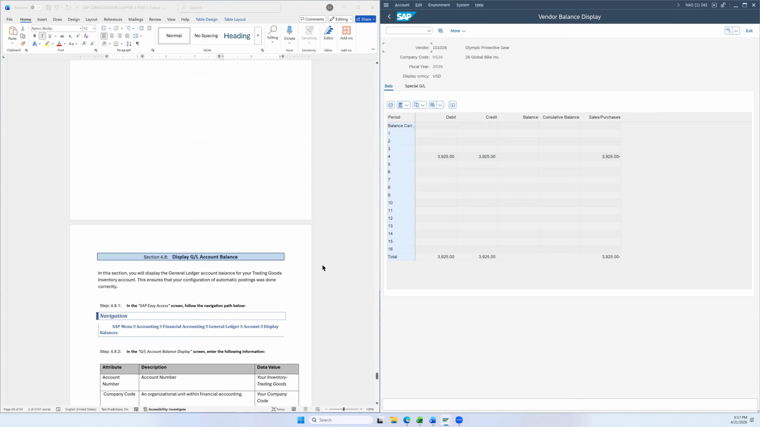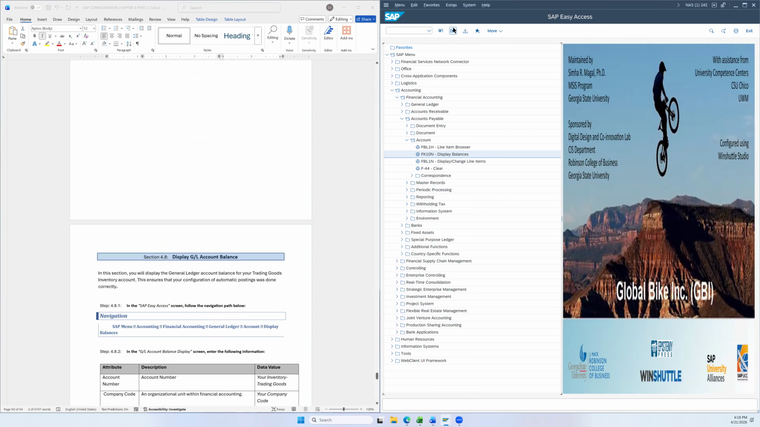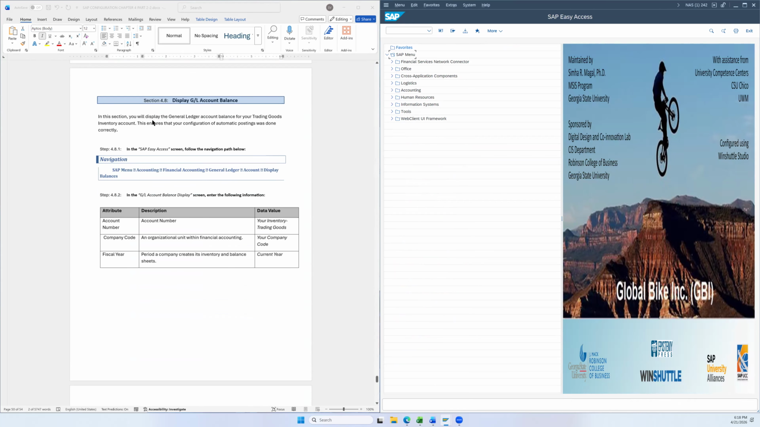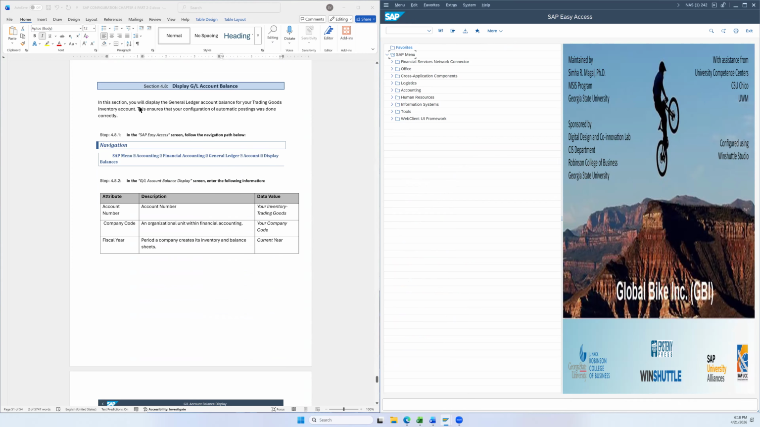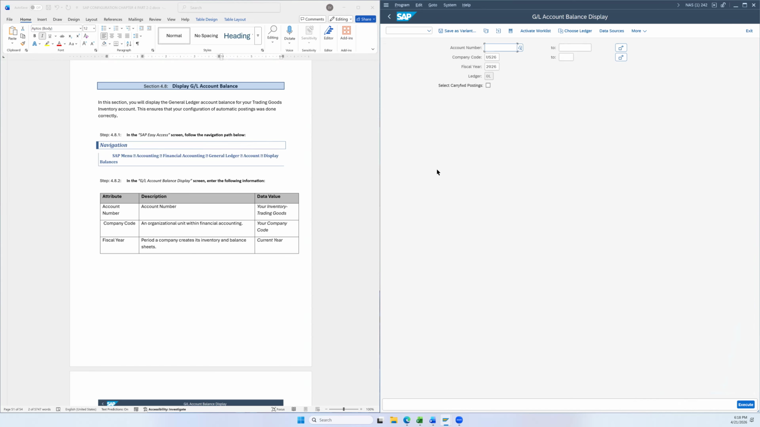Cool. All right, so now we need to go back to the main menu. Section 4.8, display GL account balance. In this section, you will display the general ledger account balance for your trading goods inventory account. This ensures that your configuration of automatic postings was done correctly. Perfect. All right, let's follow this navigation path: accounting, financial accounting, general ledger, account, and display balances. All right, T code, there it is.